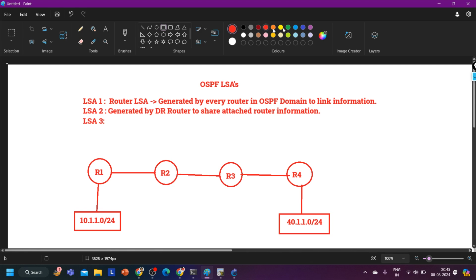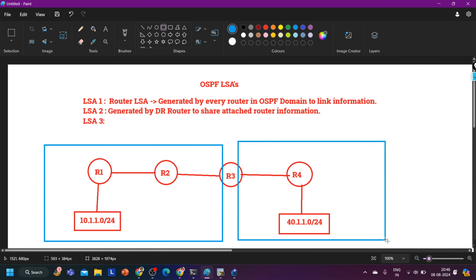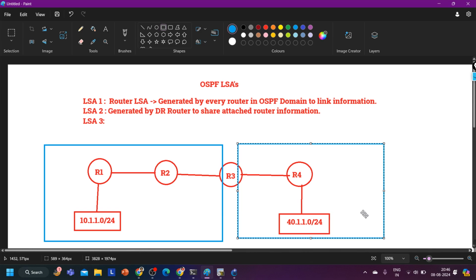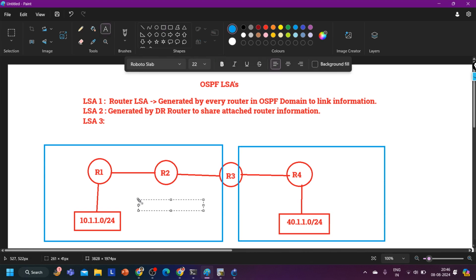Now let's suppose router 1, router 2 and router 3 belong to area 0, and router 3 and router 4 belong to area 1. If you are thinking why I will configure a scenario like this, placing router 3 and 4 in a different area and router 1, 2, 3 in another area, just wait, don't worry, we'll give you a real-time scenario. But for now, just suppose this is area 0, this is area 1. Area 0 is the backbone area, and any area except area 0 is a regular area.